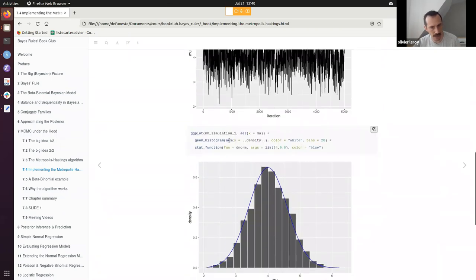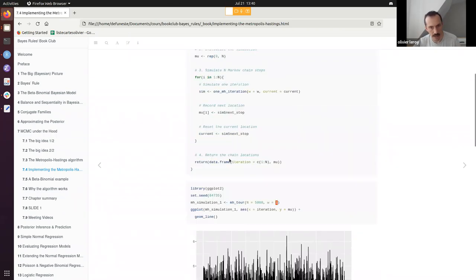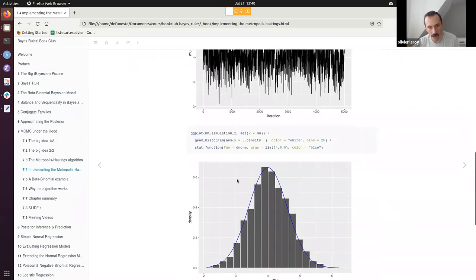And if you check the simulation, so we are producing a simulation. This produces a data frame with 5,000 rows of mu. You can plot it. This is the histogram, and you can also plot the statistical function that we know, because, as I would say, we are pretending we don't know the normal distribution, which is in blue. So we see this approximation is good.